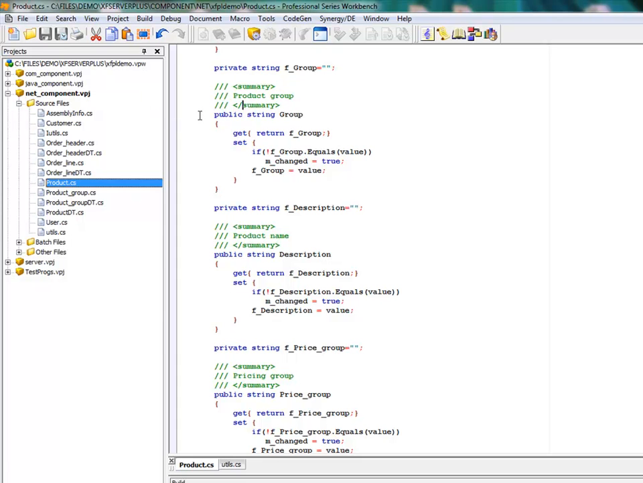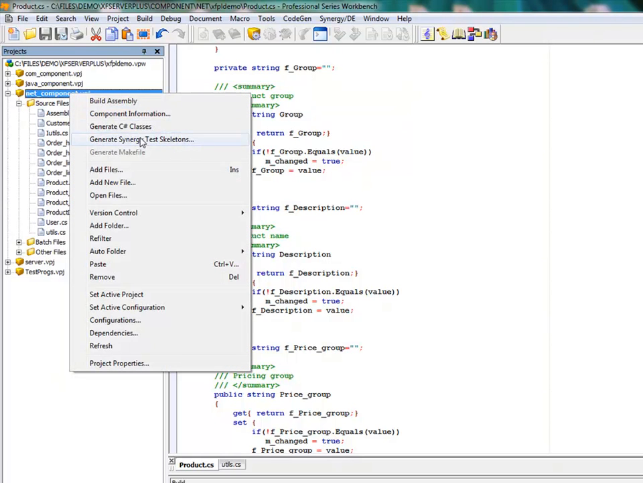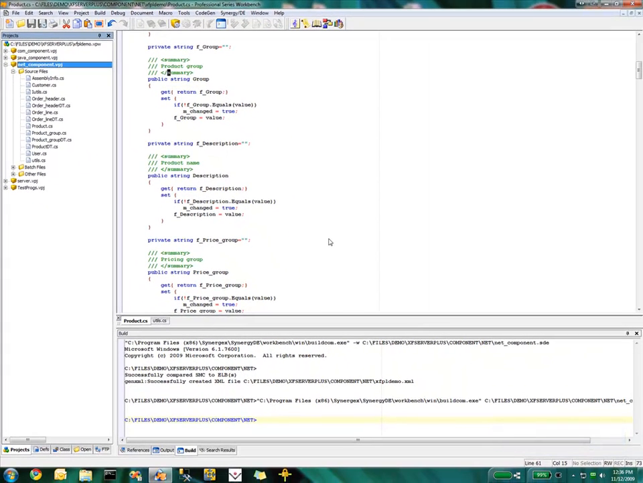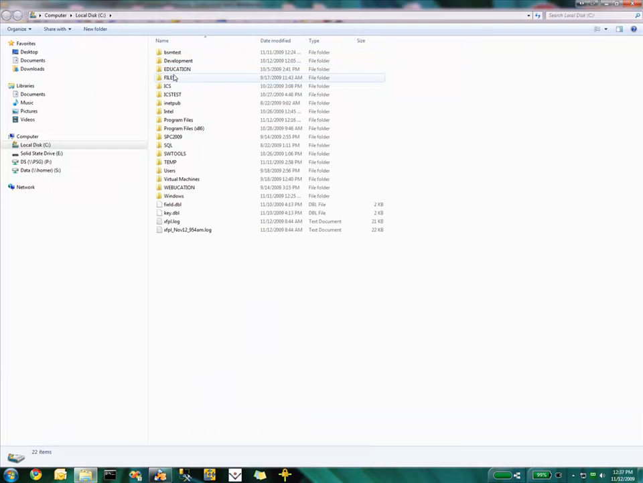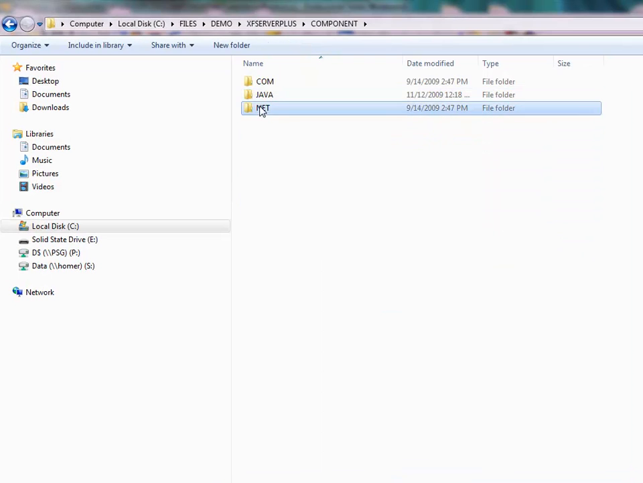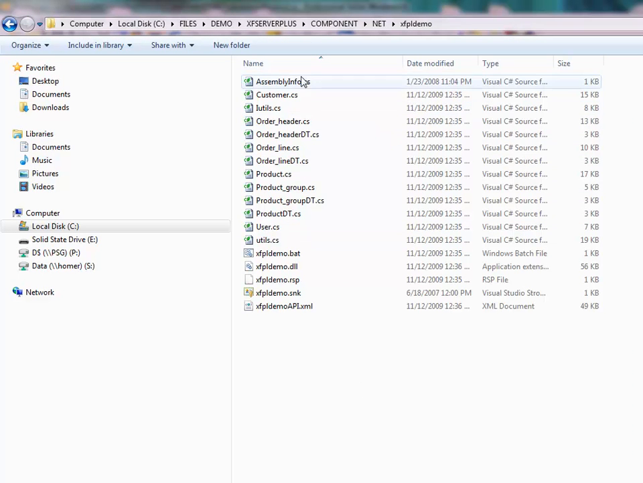When you generate the code, we also generate a batch file that builds it in the Workbench project. You can also build it yourself. So I can go here and say build assembly, and that will actually create the assembly for me. So now I actually have a .NET assembly sitting on my disk. That's a file with a DLL extension. If I go out and browse around, I should be able to show you that. If I go into Files, Demo, xfServerPlus, Component for .NET, what you'll find is this is the source code that we just generated, and you'll find that we have xfPLDemo.dll. This is a native .NET assembly that allows me to access all of those Synergy routines from the .NET client.